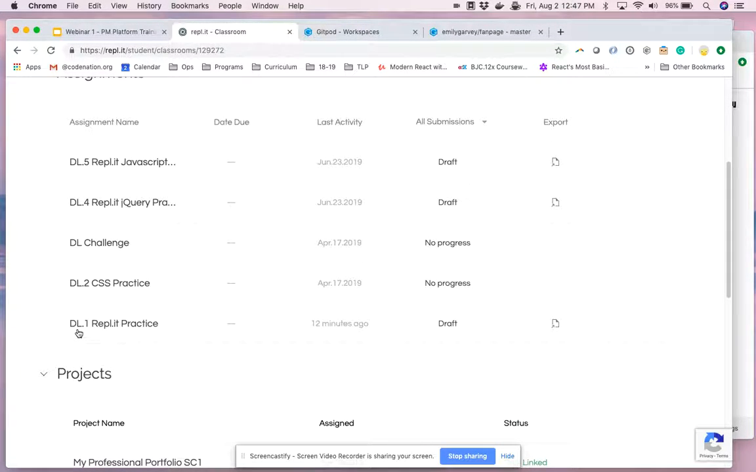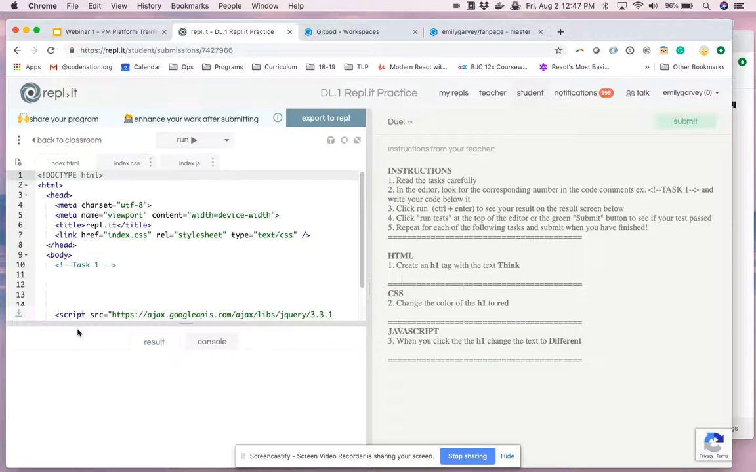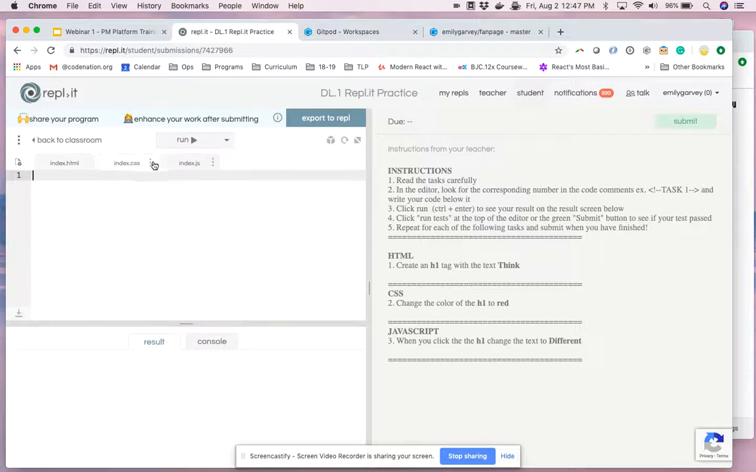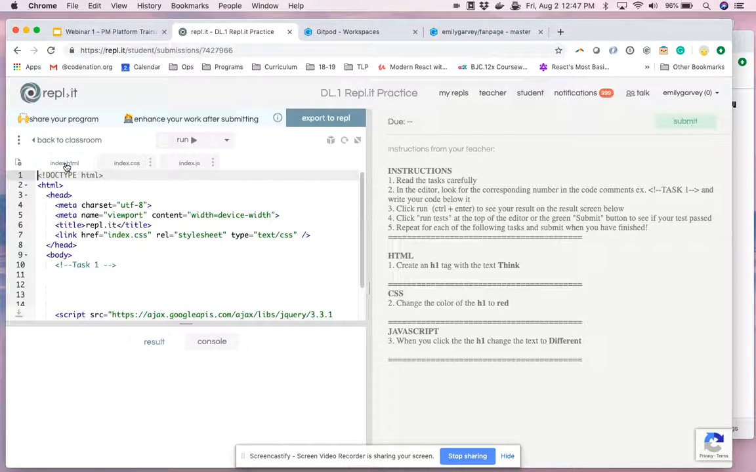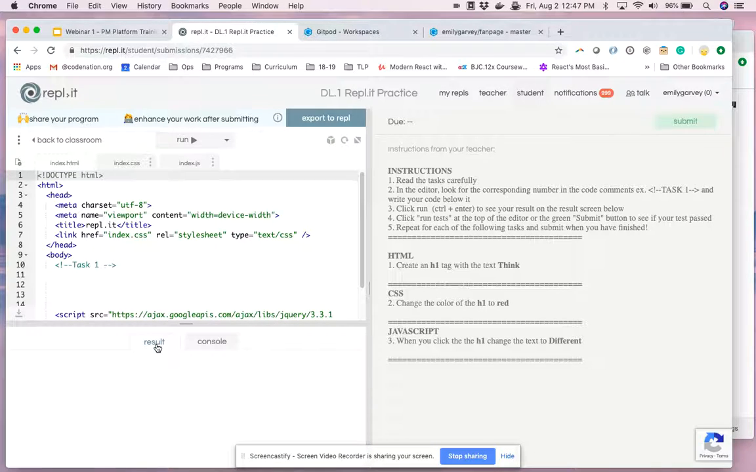I'm going to click into this DL1 Repl.it practice. And if you take a look at it, the first thing you'll see is that the instructions are on the right side, not that big of a deal. You'll see that HTML, CSS, and JavaScript are all in different tabs, so kind of like pop code, but not cascading. When you want to see the preview of your site, it's going to be at the bottom in results. And then here's your console right here if you're ever console logging anything. In order to view the actual code, you have to click this run button. Otherwise, nothing will show up, but nothing shows up now anyways because we haven't coded anything yet.